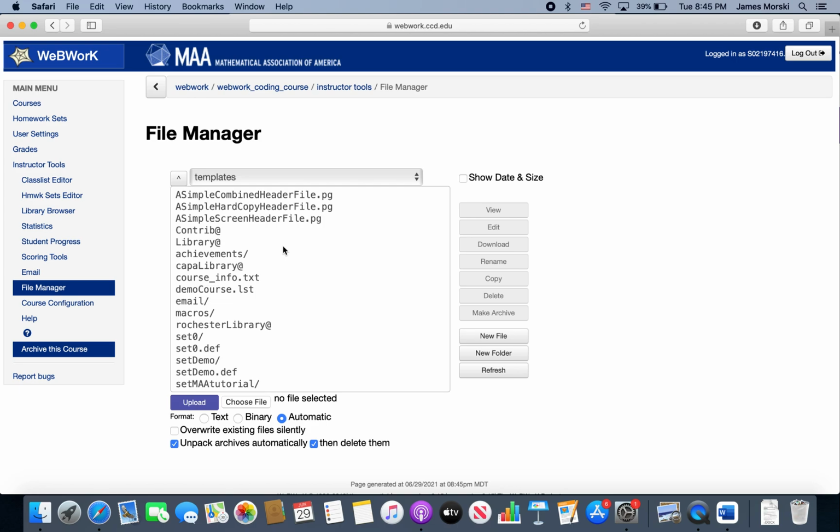That gets us into the location where all the files and directories live in this course. Many of these items are preloaded and are consistent in any WeBWorK course. And then anything that we create for the course is also contained in the file manager. There's a couple different types of things we're looking at.